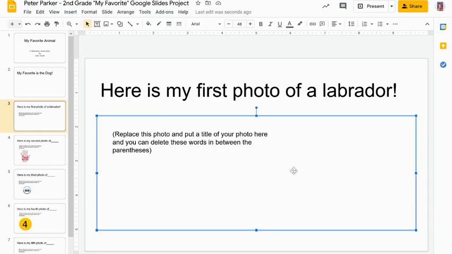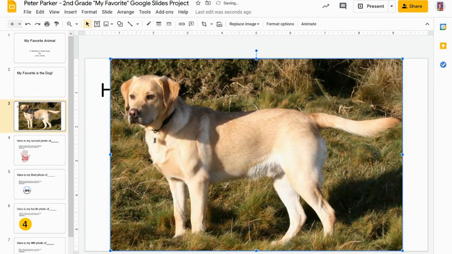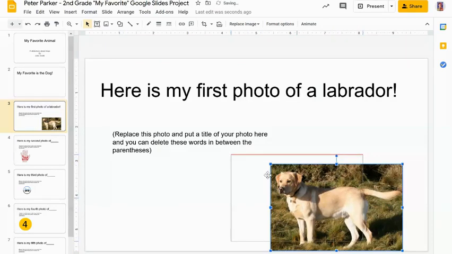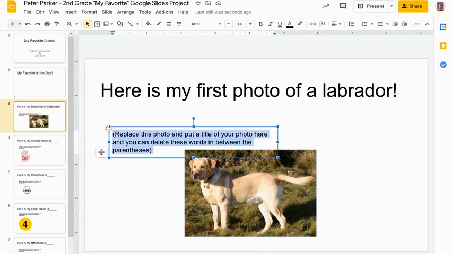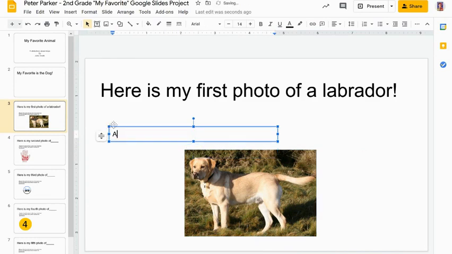So let's practice that right now. So I'm here, I'm hitting my Control, and now my V, and there's my picture. Now obviously it's way too big, so the first thing I'm going to do is go to one of the corners here and select it and shrink it to about that size. Okay, and it doesn't have to be an exact size. You just don't want it to take up your entire slide, because we have some words here. So then it says replace this photo and put a title here. I already replaced the photo, and I'm going to put a title. I'm going to say adult Labrador.